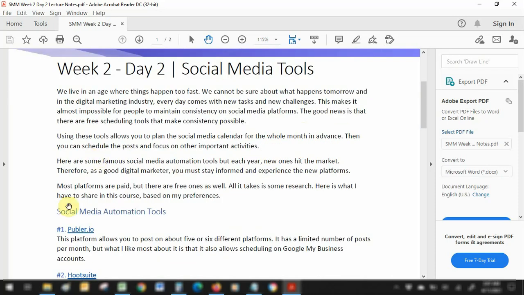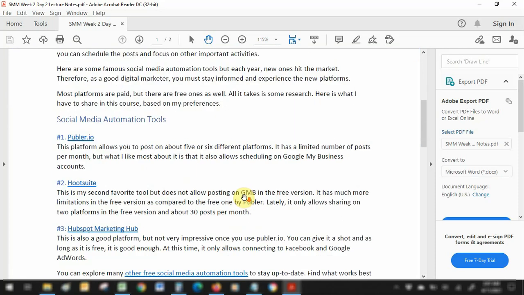So here are the tools that we can use. My favorite is Publer. Publer is a free tool for now. I hope it remains free for a very long time. I like it because it tends to give us a few more extra options as compared to Hootsuite. Hootsuite has some limitations. Okay, it does not allow posting on Google My Business or GMB.